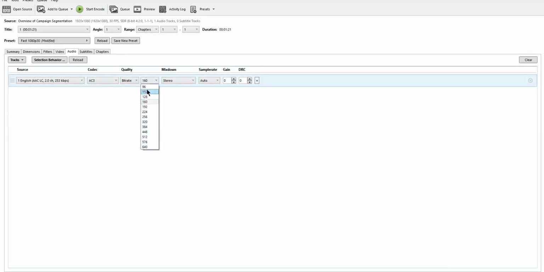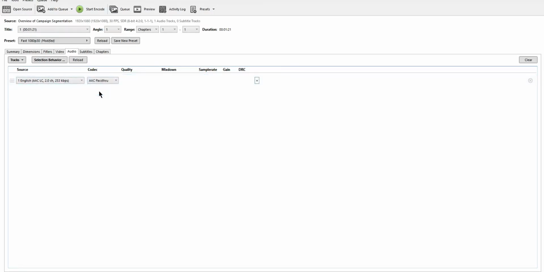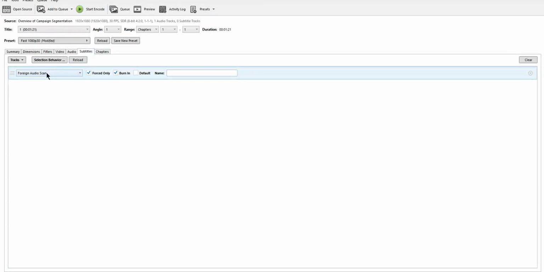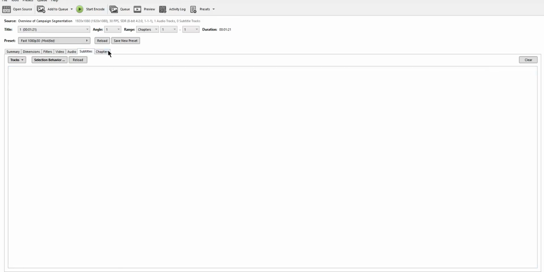This right here would be the bit rate. Again, the higher the bit rate, the longer it would take. And right here you can choose mono and stereo. I just usually leave it at stereo. So I would just leave it as AAC pass-through. This has no subtitles, so I'm going to exit out of this. And with chapters, I usually just leave it the same.